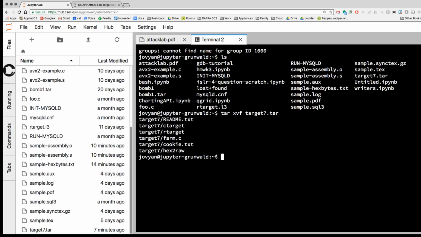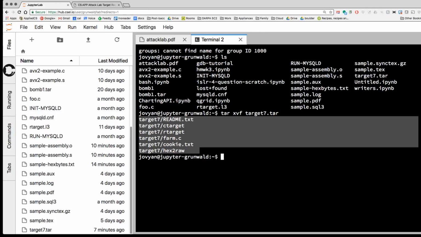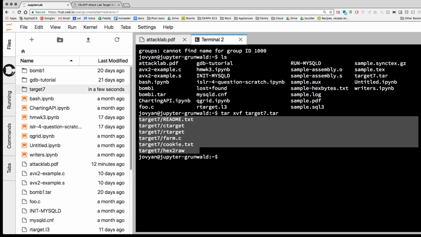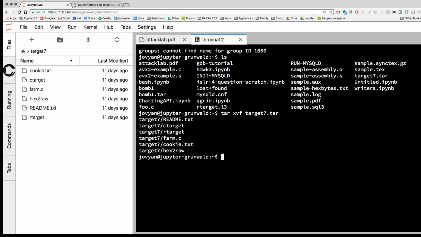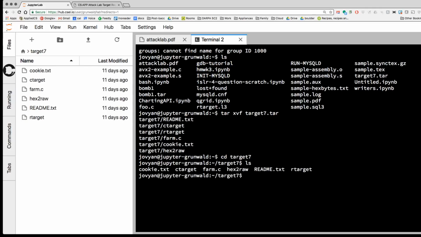That pulls out these files, which are now in the target7 directory. I'm going to navigate to that directory here. There are two binaries, ctarget and rtarget. They're for the two different phases of the lab that you need to do. In each case, we're going to create a disassembly of each file because we're going to be able to refer to it. So I'm going to do an objdump -s of ctarget and have that output go into ctarget.s.